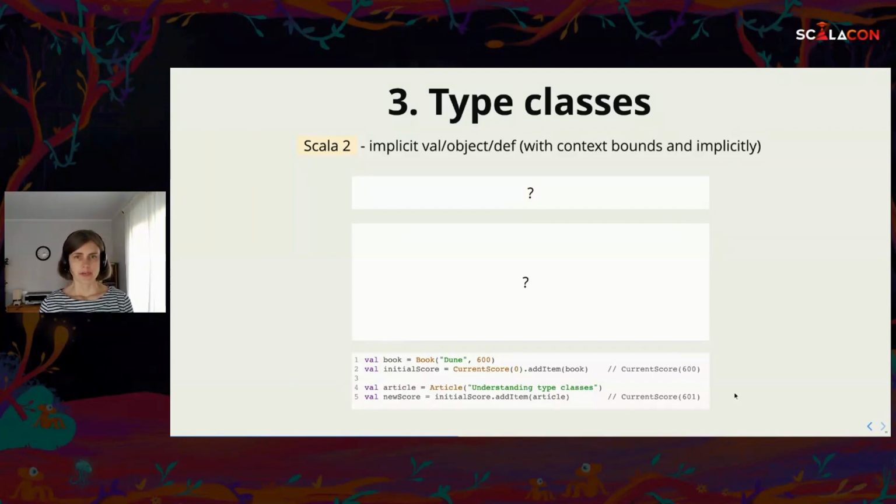This is where type classes can come in. Type classes can help you if you need to define so-called ad hoc polymorphism. So we want to add some behavior to unrelated types. And the way you do it in Scala 2, traditionally, you define a trait, in our case Scorable, with a method in it. The trait is parameterized by the type which will need to support this behavior.